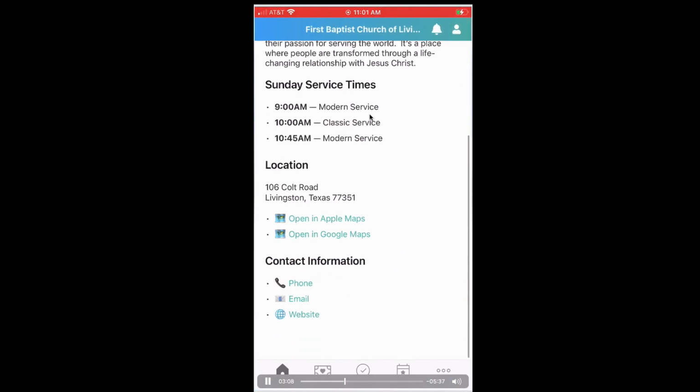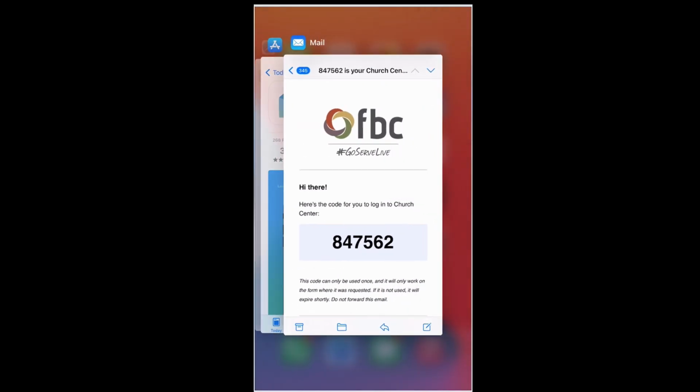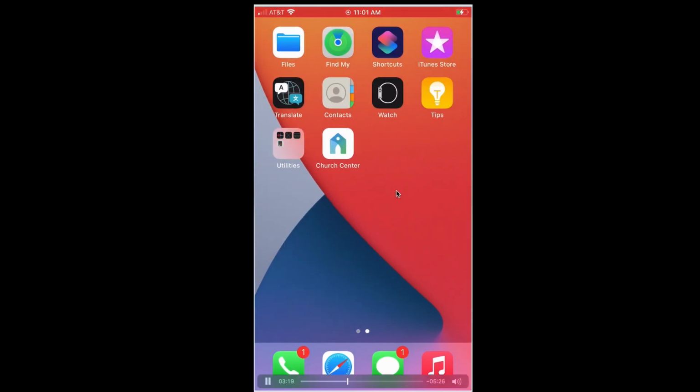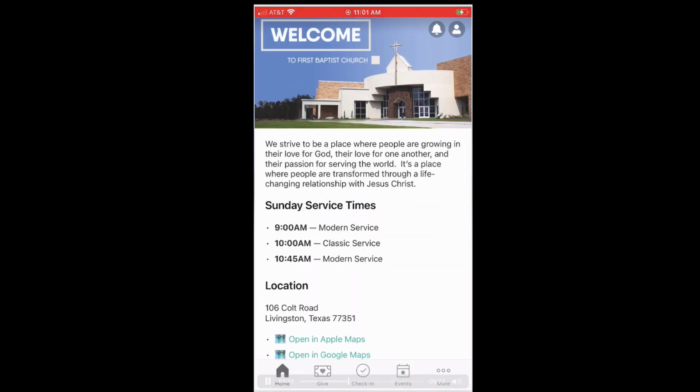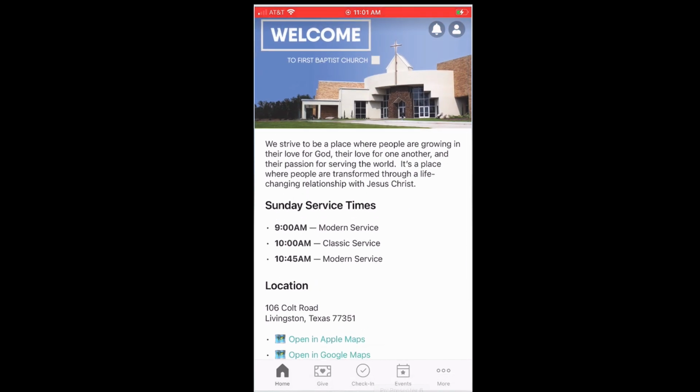Now here's our homepage. You can see our church photo and info about our church. Now next time you open the app, it will open straight to this page. You won't have to go through finding the church again. I'm going to demonstrate that here. I closed the app, I reopened it, put in my Touch ID, and here we are, right back at our homepage. Now we're going to walk through a few of these things on the bottom here.